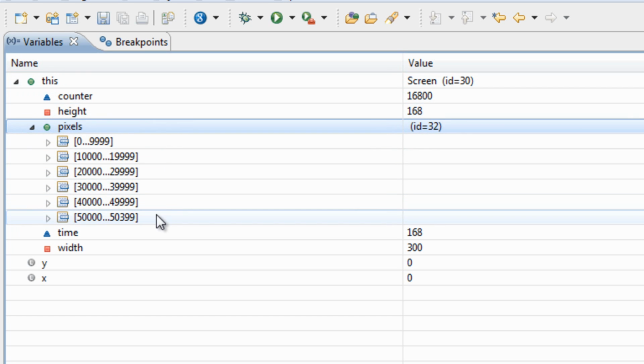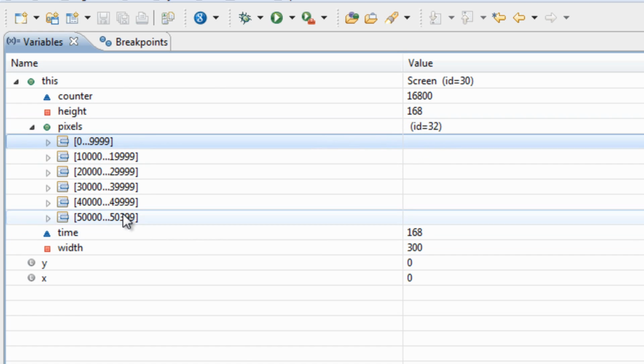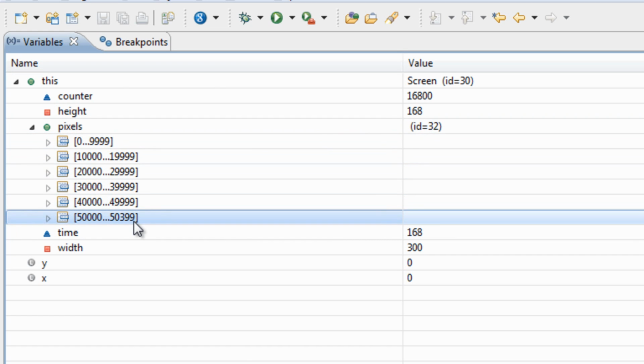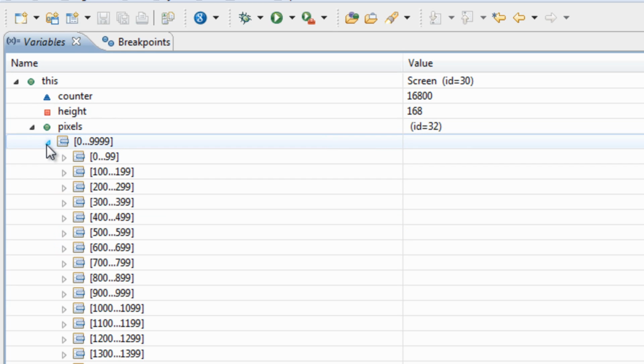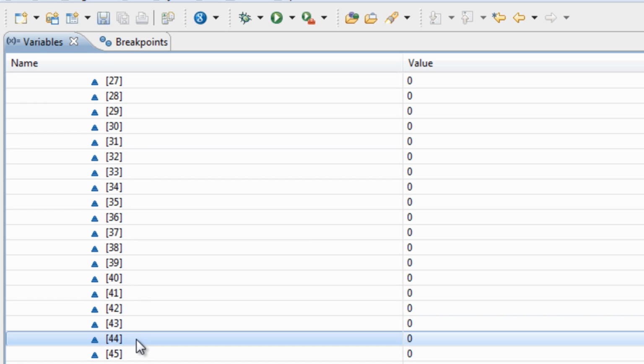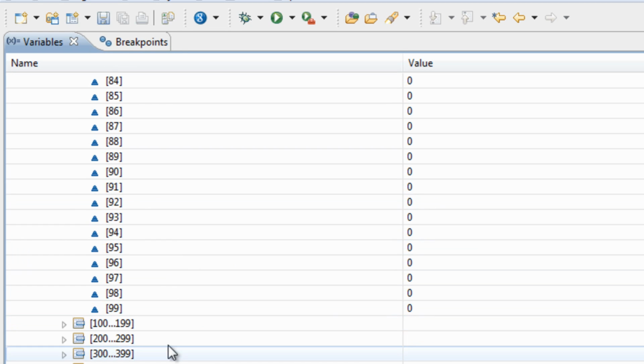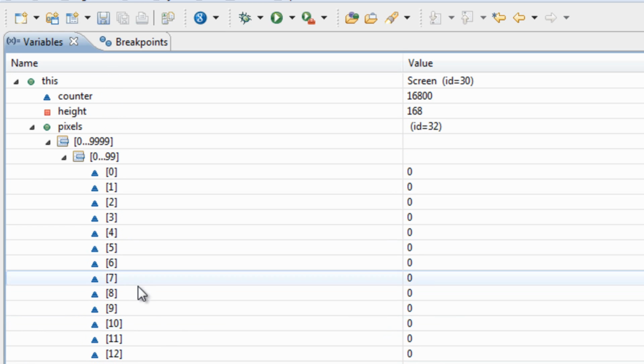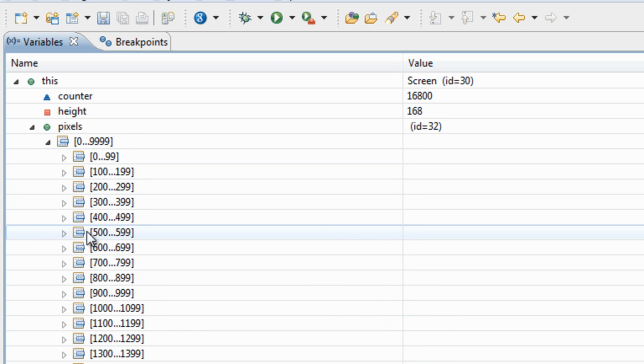Now, remember how I said that the array size was 50,400? You can see that we get values or indexes all the way from 0 to 50,399. So in total, from 0 to that equals 50,400. So we've got 50,400 elements in this array. Now, if we drop down one of these, it gives us more. But what you'll see is you'll actually be able to see the value of every single element in our array. Now, that's all cool, right? So what is an array index out of bounds exception?